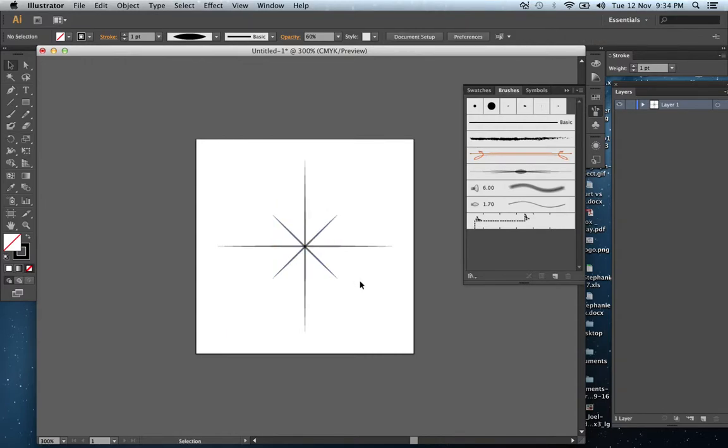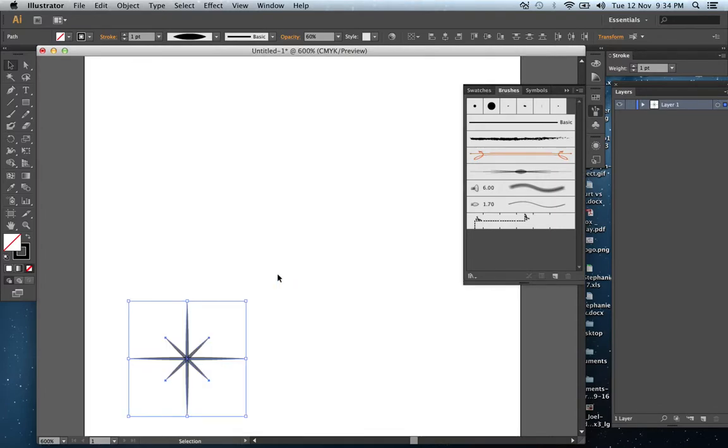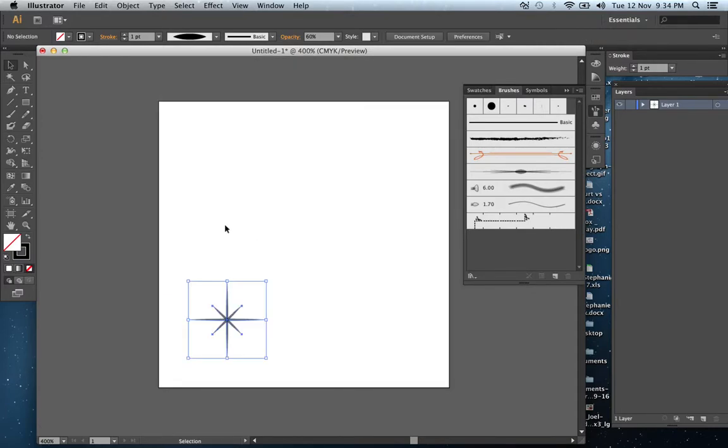So here's the brush I've created. I can choose to group this at any size or save it at any size. I'm going to minimize it so it's not as dominant on my screen. So it's just a part of the design there.